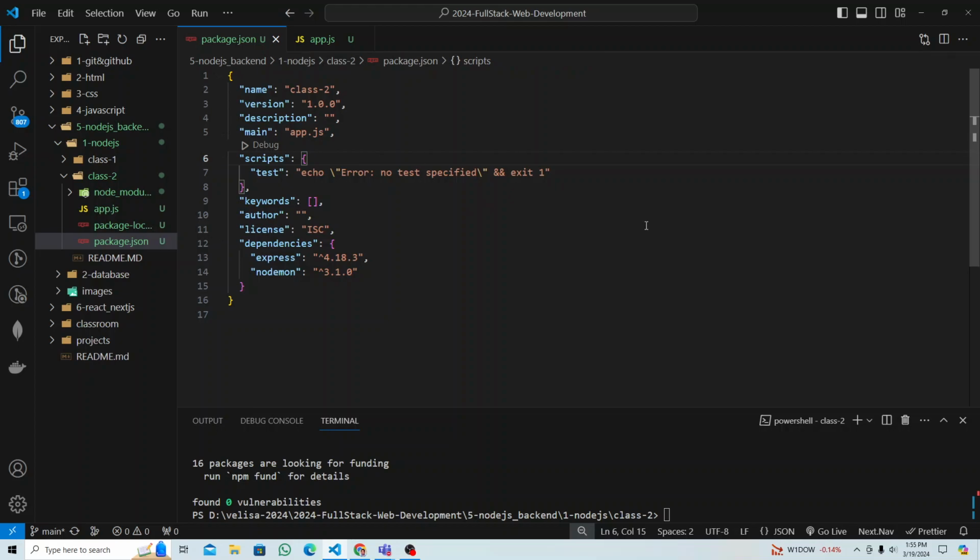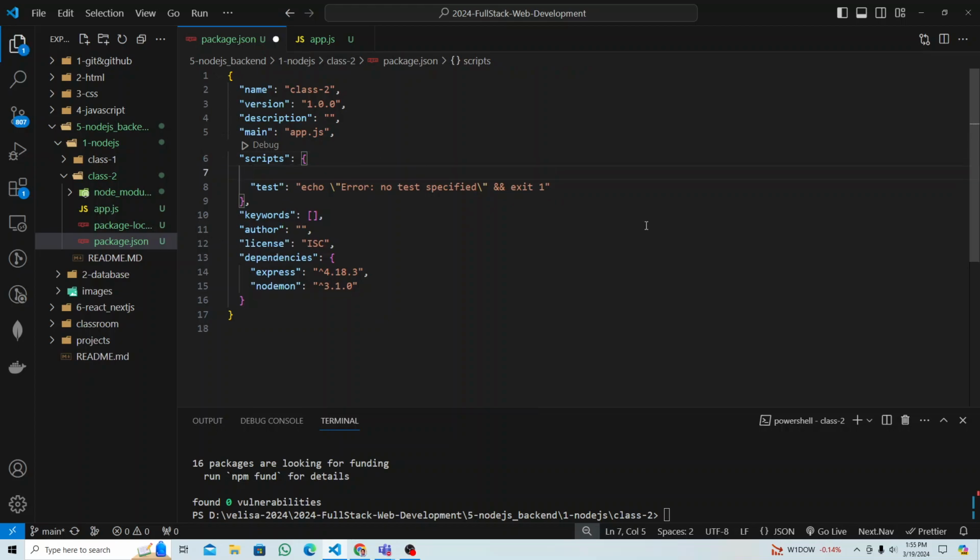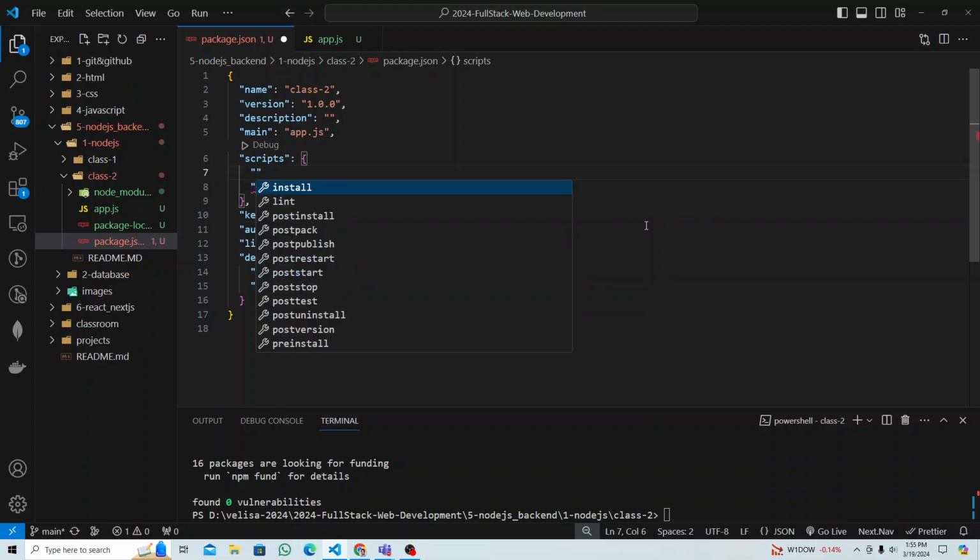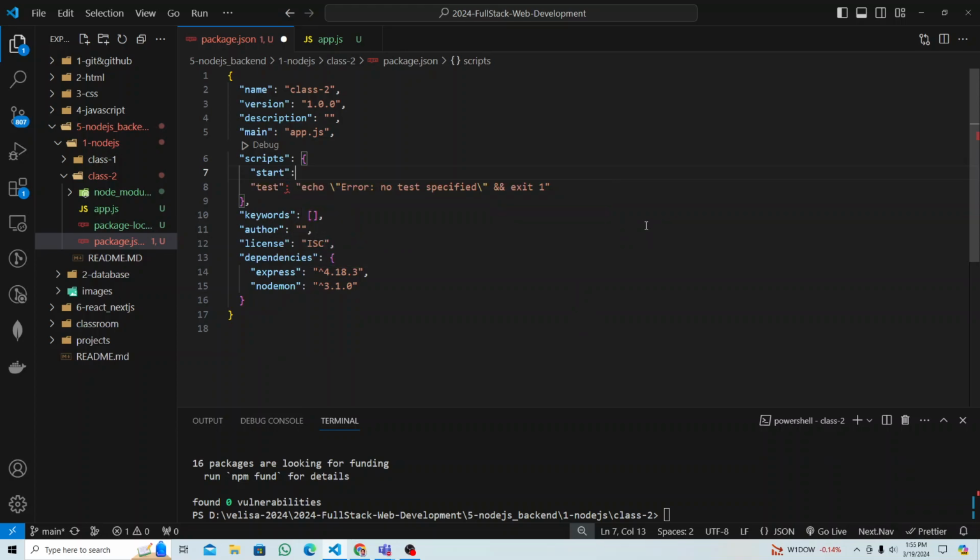But you have to write here in the scripts. What you're gonna write? I'll say npm start. I just put a command here, right? Some command here. I'll just call it start. npm start, and what to start? nodemon, right? And nodemon will target the app.js like this.